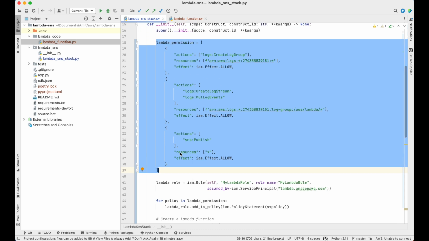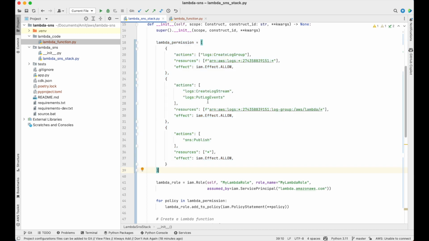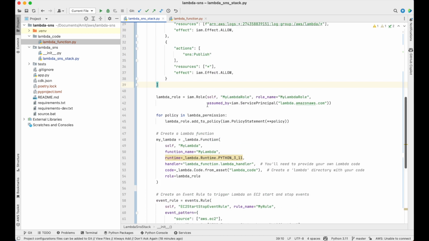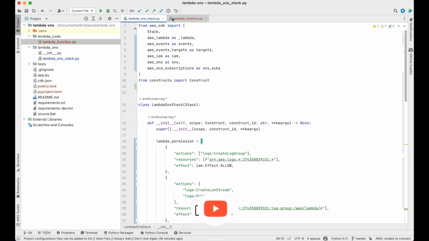So basically, for demo purposes it's fine to create this lambda permission as a list here, but I always prefer to do it in a different constant file. So our stack is ready. Now it's time to create our lambda function.